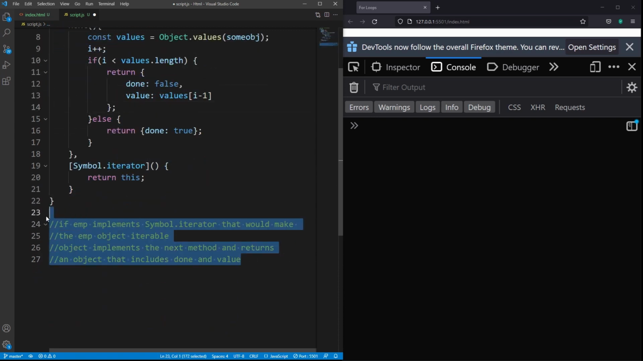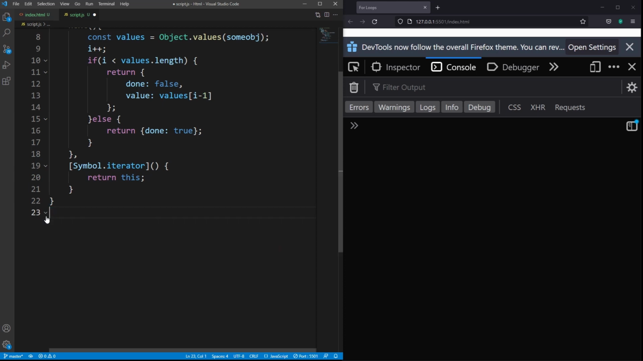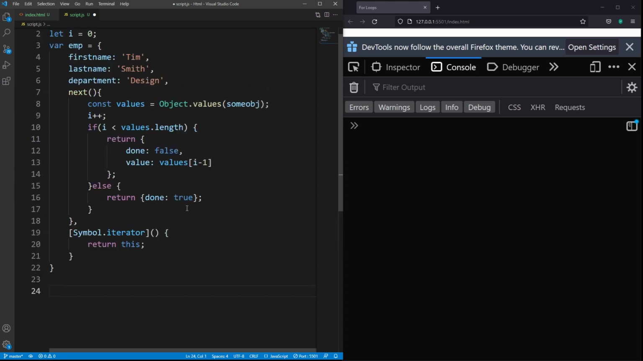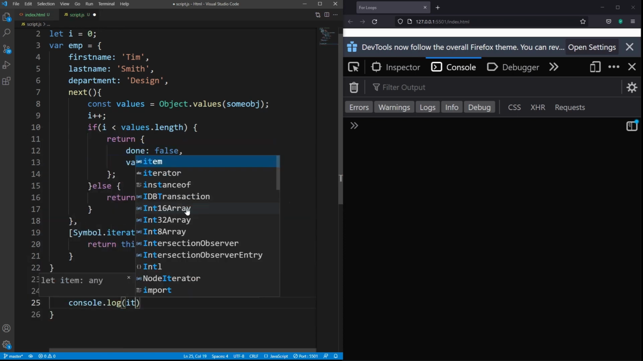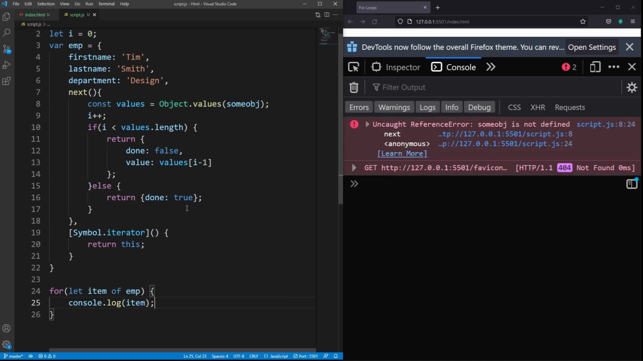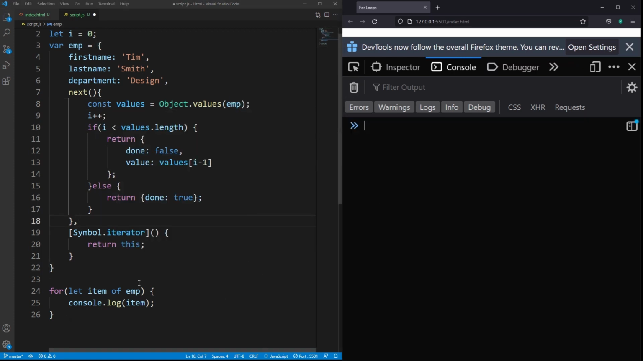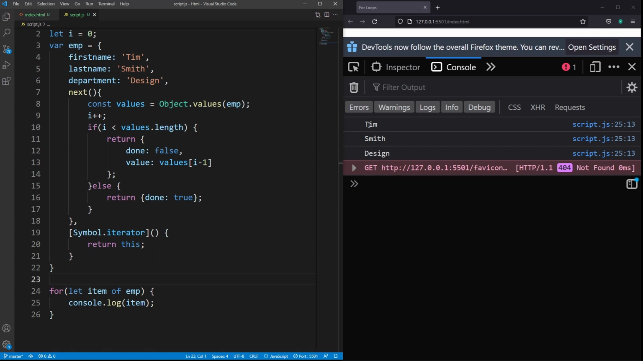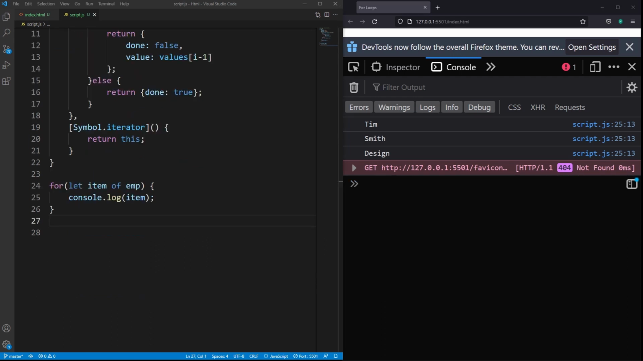So now, if we run this, basically what we have to test is, does this make the employee object iterable? Let's try console log item, and we get an error. Oh, sorry, this should be our employee object. Okay, let's try that again. Okay, there we go. And that means we have now been able to use the employee object directly in the for/of loop, and that means we have successfully implemented both the iterable and the iterator protocols.